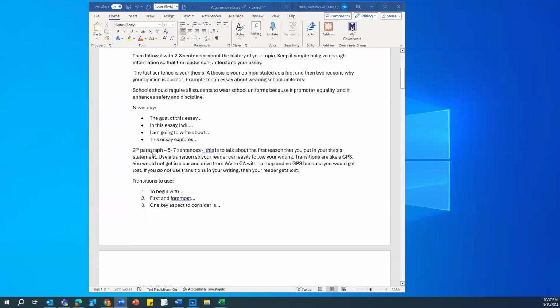Your second paragraph, right? This one's 5 to 7 sentences. If you want to make it longer than that, you can, but I wouldn't go over 15 sentences in a paragraph. This is to talk about the first reason you put in your thesis statement. Right? So this is getting into your research here. Use a transition so your reader can easily follow your writing.